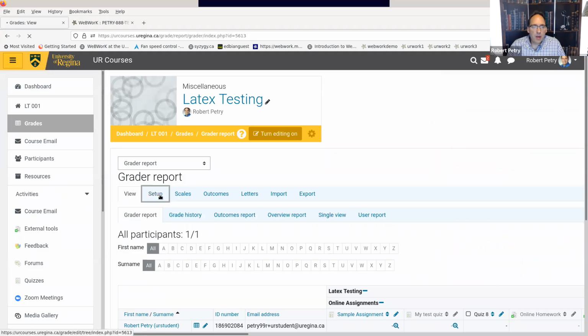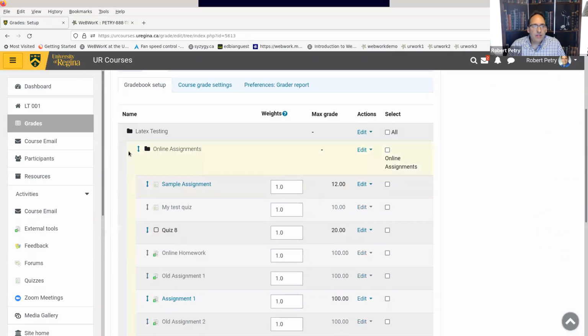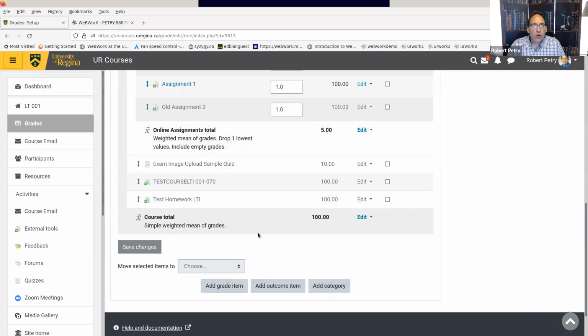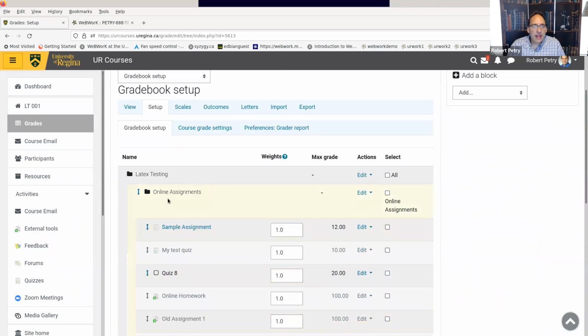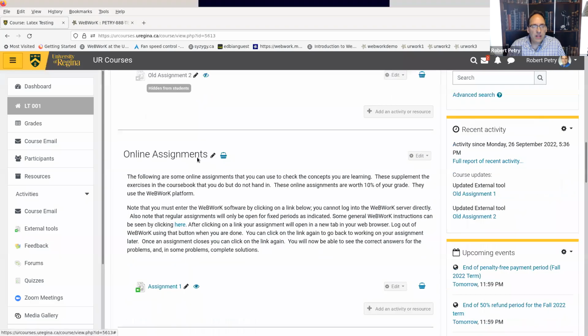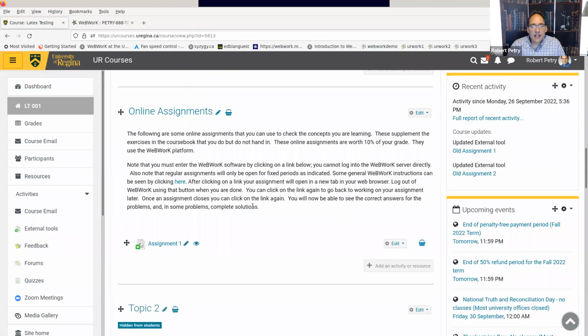Okay, so in my grade book, I could go in the setup and I'd have to have some place where I intend to have my assignments. I have already created a category called online assignments. And so that's what my assignments are going to feed back into. And once I've got that set up, I can go back to my course here, scroll to my online assignments section. And here is where I would have to add my link to the assignment.